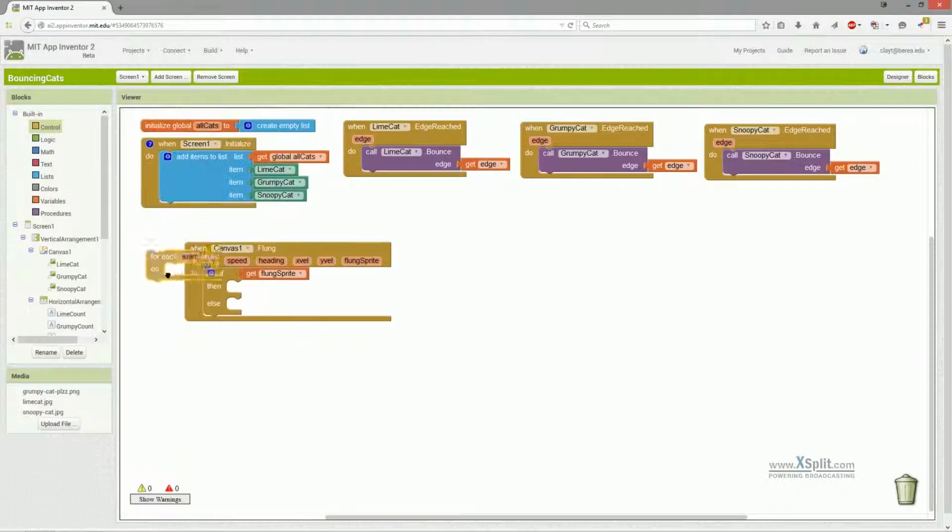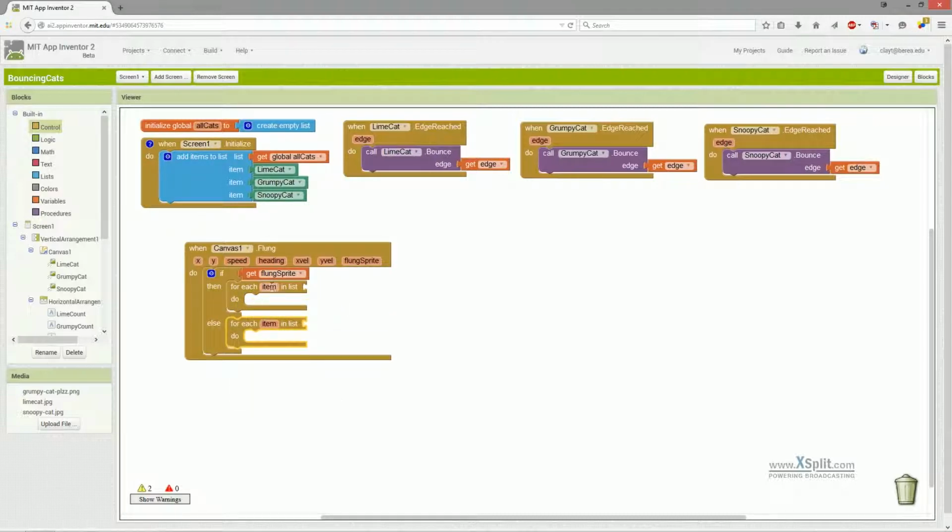We're going to go back to control and get a for each item in list. Now we're going to duplicate this, but we'll change this in a second. So change the word item to cat and go to the top and to the list, get global all cats, and plug it in.